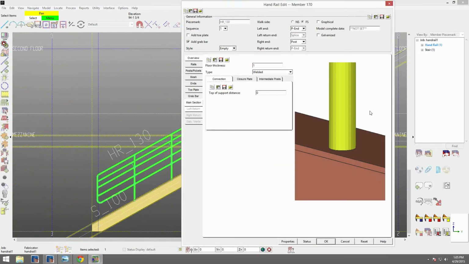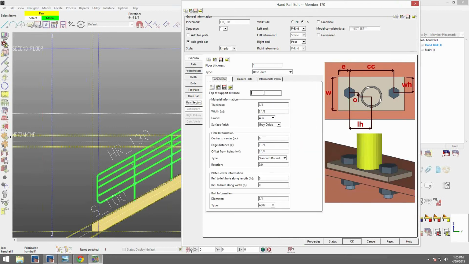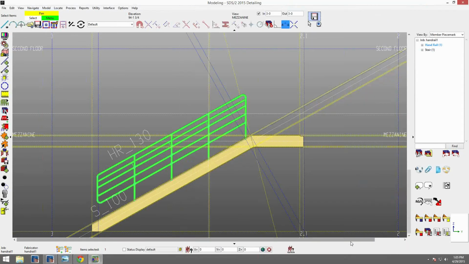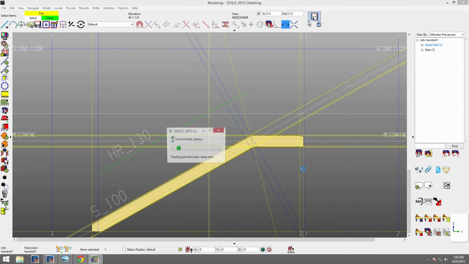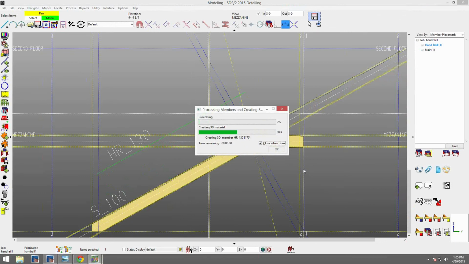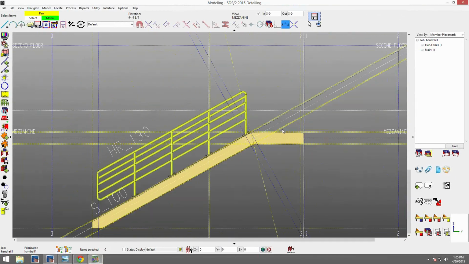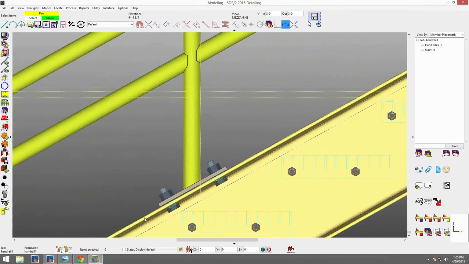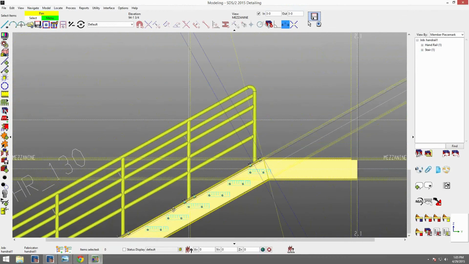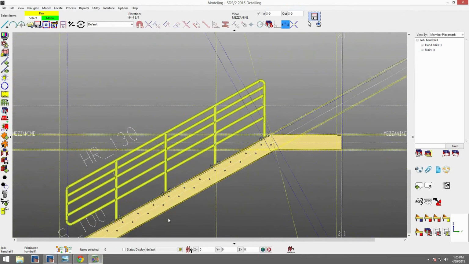So if I double click on this, I can set it back to my base plate. And then my top of support, I want that to start at 1 3/4. Click OK and reprocess. So we have that starting at top of steel, or the top of support. We moved it up 1 3/4.